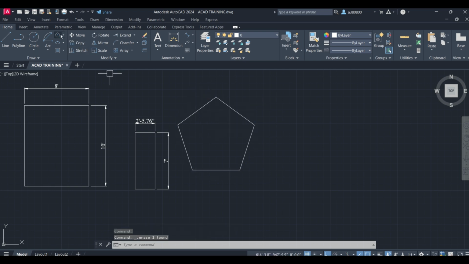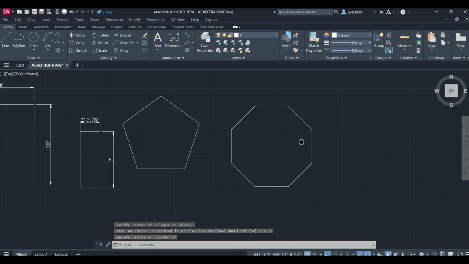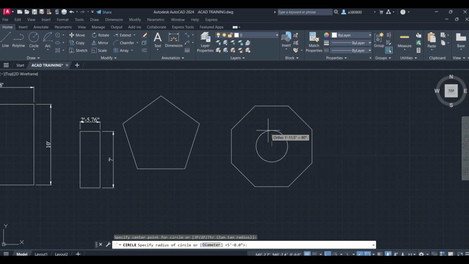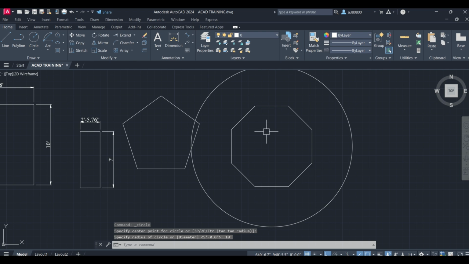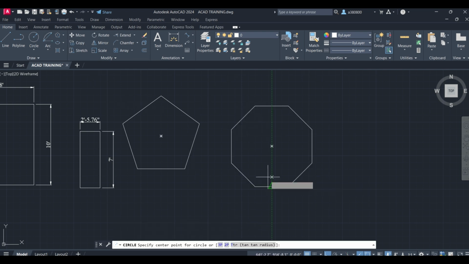If I am creating the other one, enter the sides, 8 sides, enter, this is the center, circumscribed. So I have created something like this, let's say 5 feet. Now if I am creating a circle of 5 feet, 5 feet was the radius, sorry, so diameter will be 10 feet.